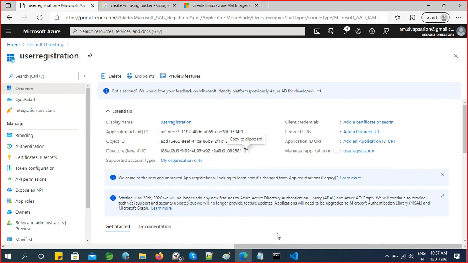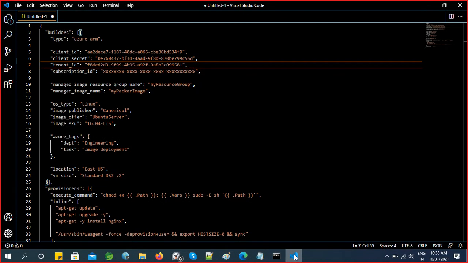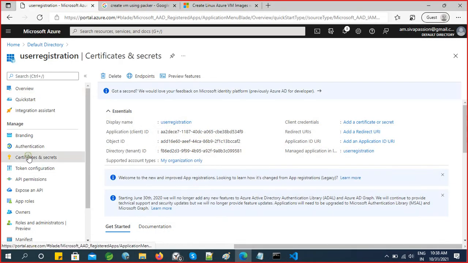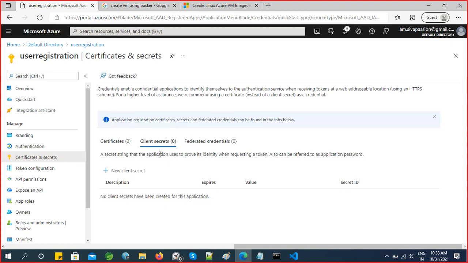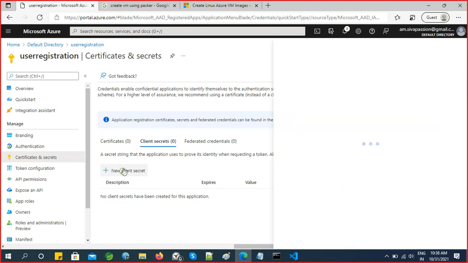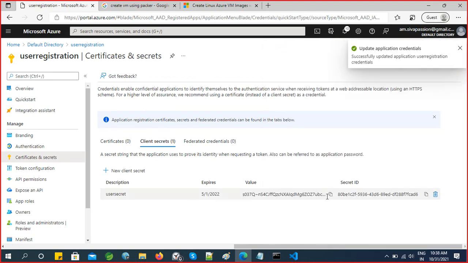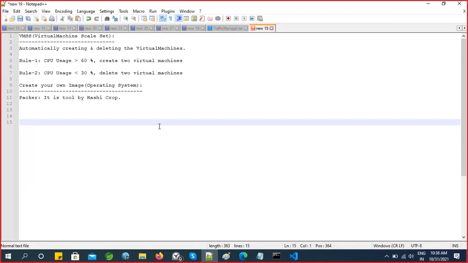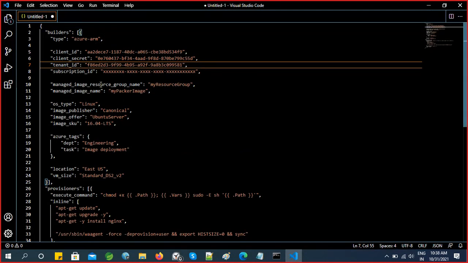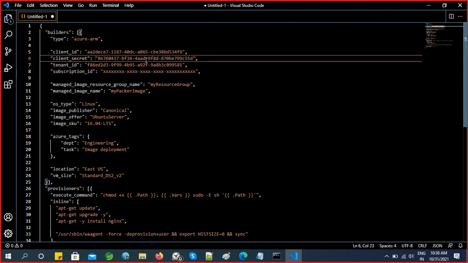So then we need to have some client secret as well, right? For this, go to the certificates and secrets. Click on new client secret. You can give some user secret, something like this. Click on add. Copy this value. Where is it? Paste it here.